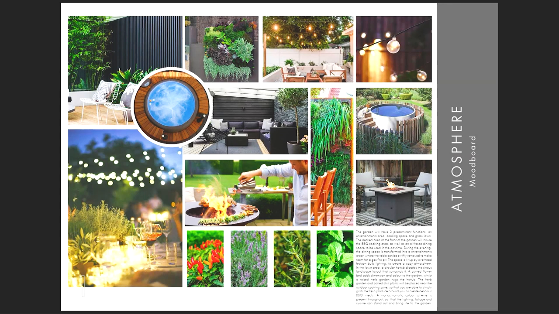Really identify how you'll feel in the garden and what activities you'll be doing. Also, it's important to include elements that will be big parts of the design, such as the bulb lighting and the circular hot tub. And obviously, most importantly, add a few plants and flowers that you'd like.